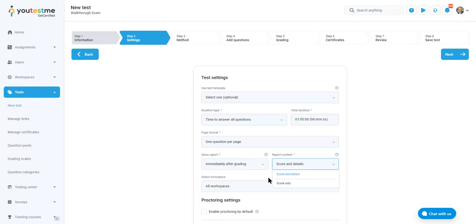You can choose what you want to display in the report, score only, or score and details. We will explain this later, but score only basically means that they will see how many points they got and if they passed or failed. Details allow you to see results broken down by question pools, but also if you choose, you can show them the actual questions that they had, correct and incorrect answers, and the answers they selected.